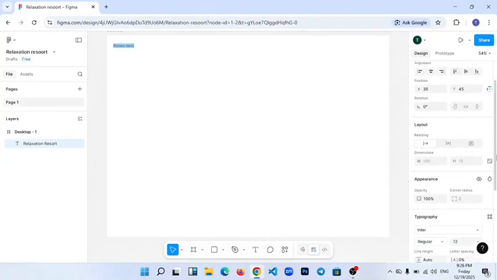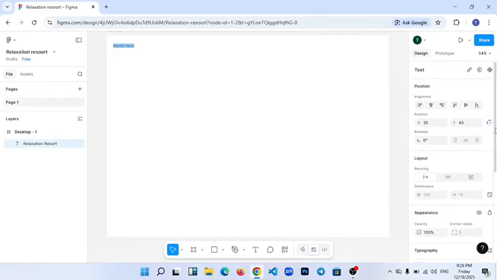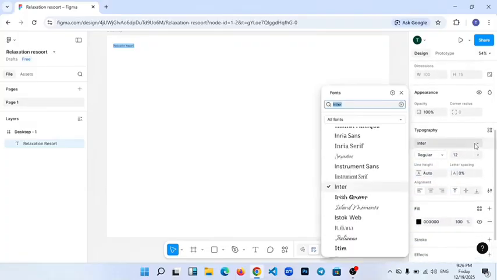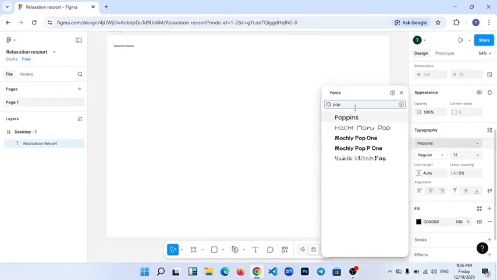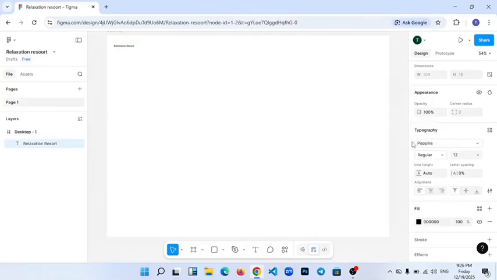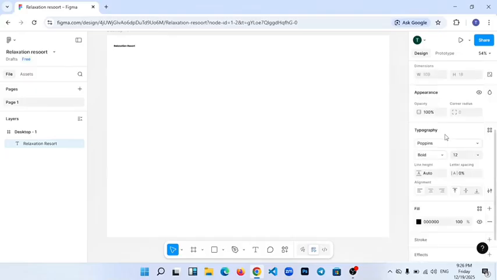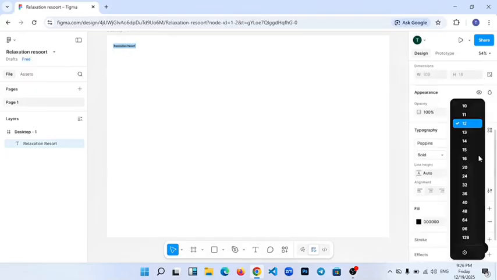On the right here we have our menus. For position, this is where you select where you want to place it. Under the typography where we have the Inter, I want to work with the Poppins font. Under this, regular is telling you the typeface you want to use for your design. I'm going to be going with bold. Then I'll select the size, that's the font size. I'll make it, let's say, 40.